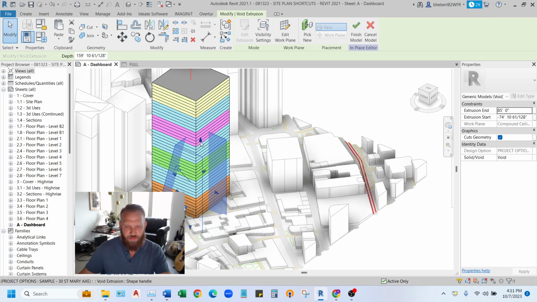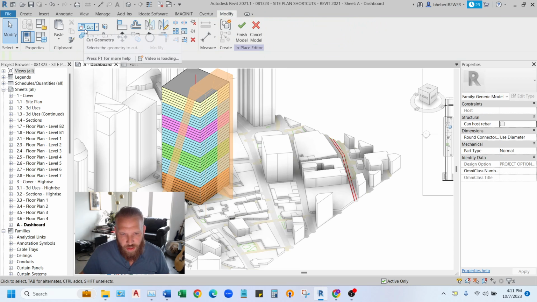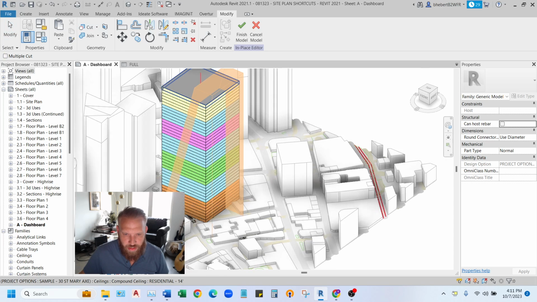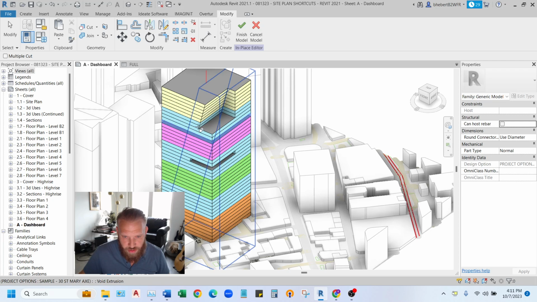So you'll see we have this. It's not really cutting anything yet. We have just the shape, but we have to tell it to cut things. I'm going to extend this all the way up so we get the whole building here. So you want to go to Modify, Cut, and you're going to select these ceilings individually to cut them. You kind of just hover over this, and you'll see that void form pop up.